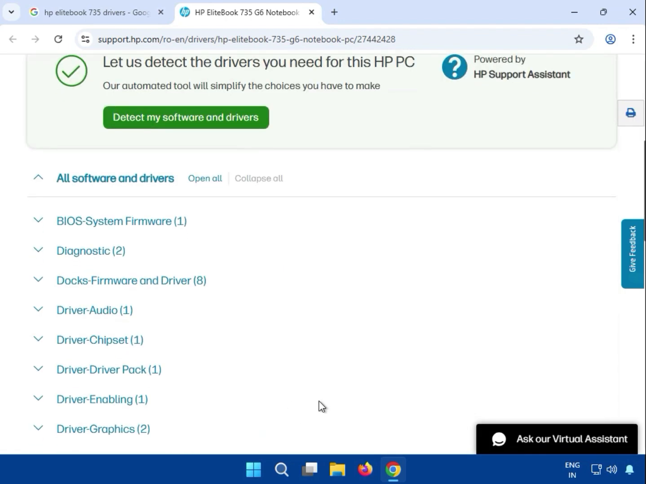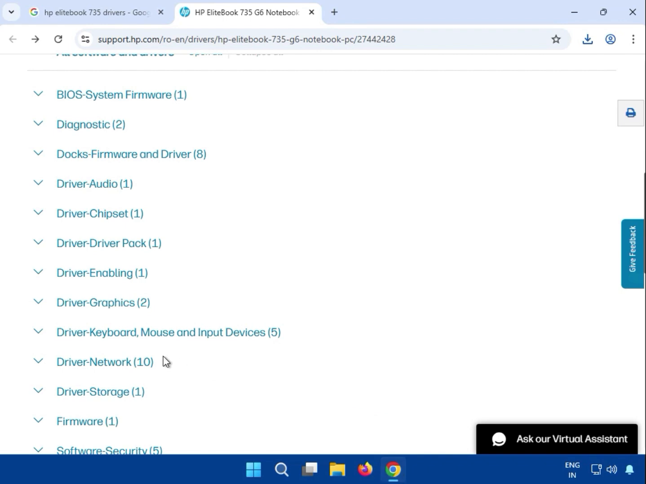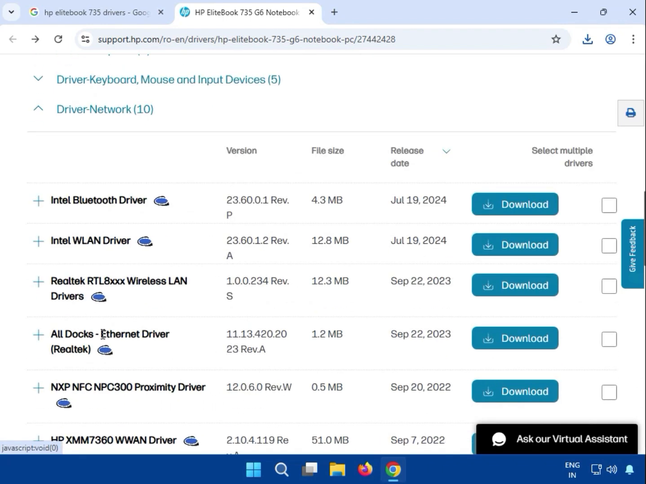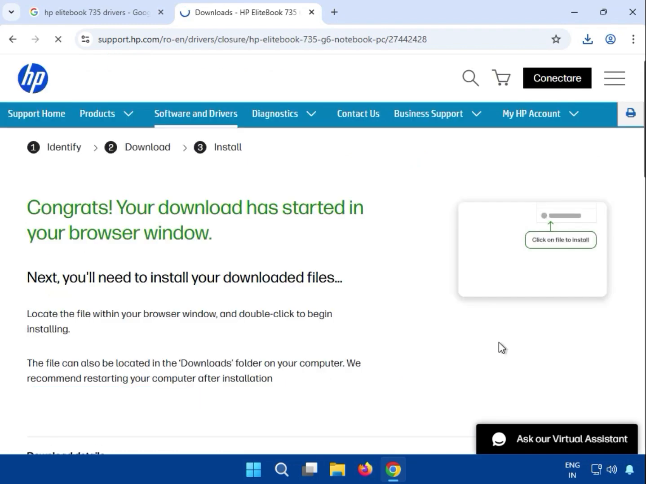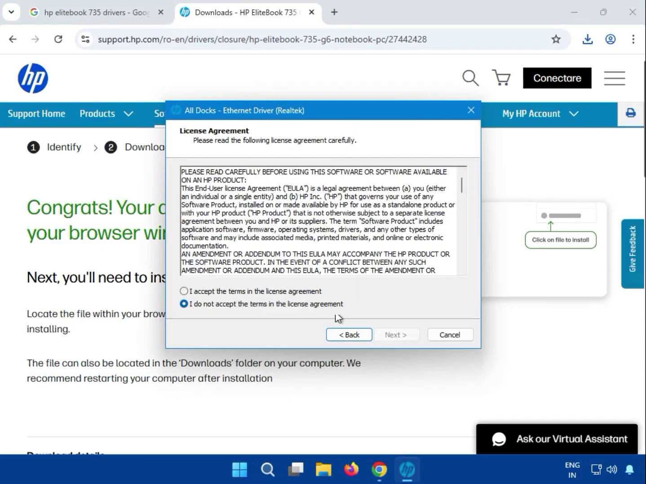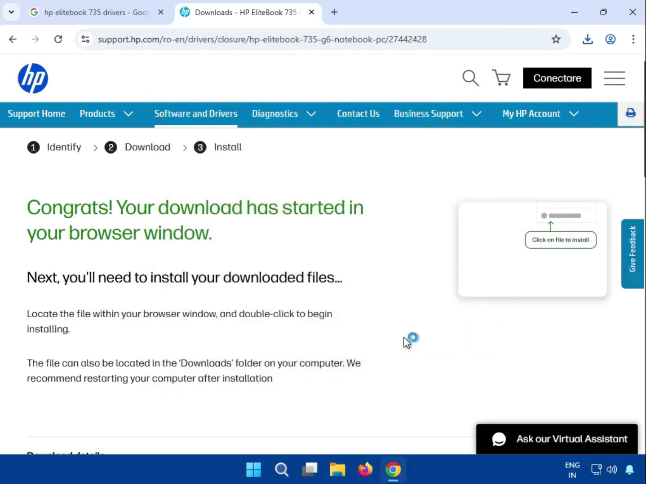Again scroll down, and you can see here all drivers, then expand network driver, so Ethernet means LAN driver. Click Download, just single click the setup, then Yes, then Next, I accept, then Next. Now this is installed. After that restart your system. Thank you.